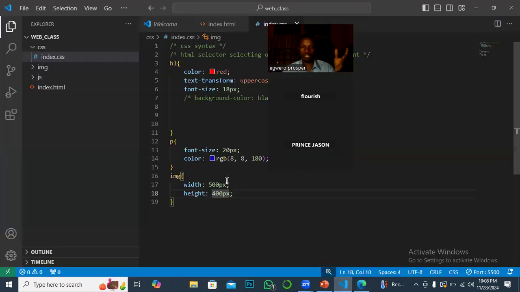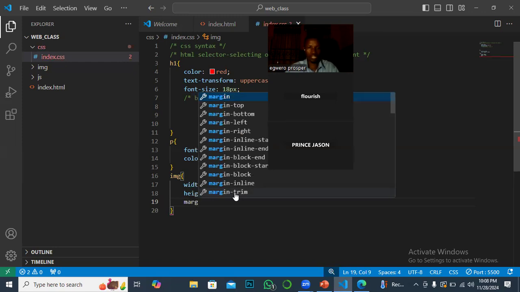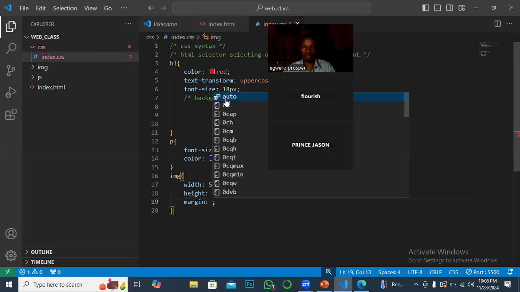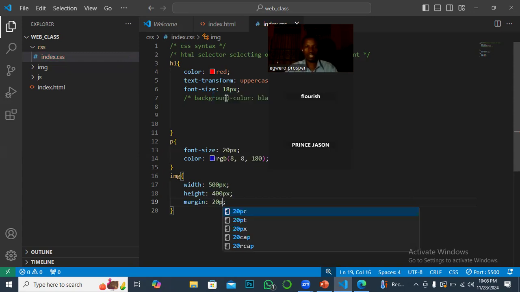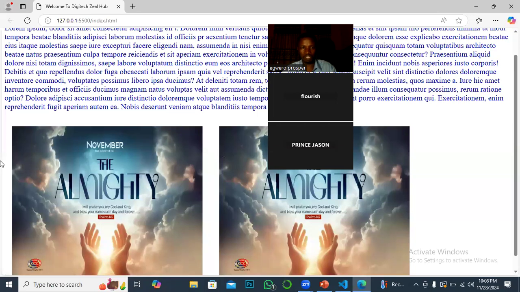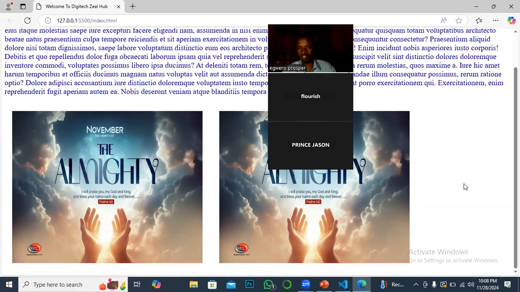So what I'm going to do, while I'm still inside the same selector, I will say margin. Now, I did not say margin left or margin right because I want that same amount of space to go around the images. So I will just say I need a space of 20 px. So let's go and check. So you can see that I have this 20 px here, 20 px here, 20 px here. It's just that we still have extra space here.